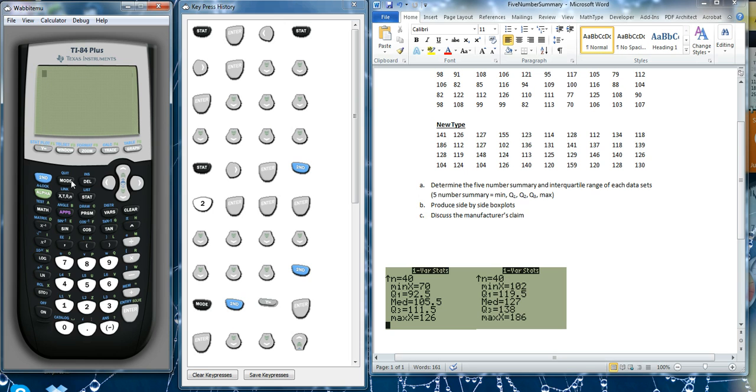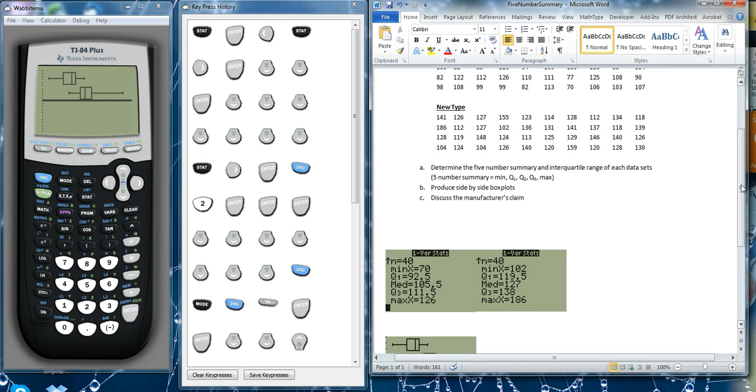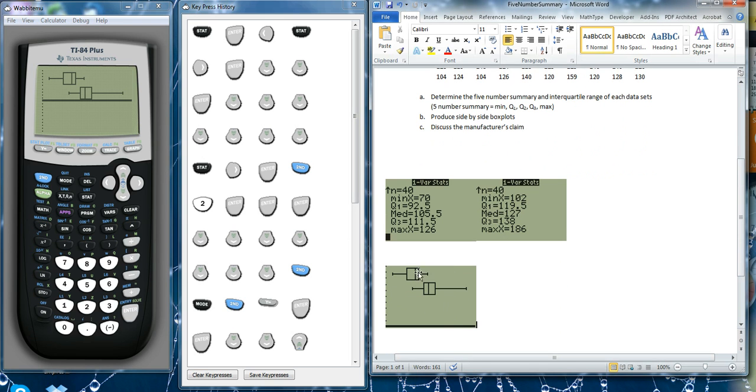So again, quit out of there and then go into graph, and you can see we've got our side-by-side box plots. This is the old data, this is the new data. Going down here, I've captured a screen dump of that one. So that's our side-by-side box plots.